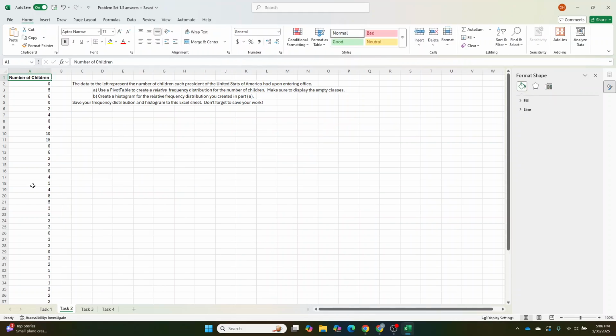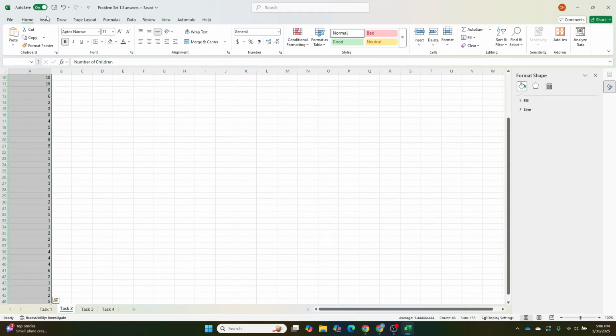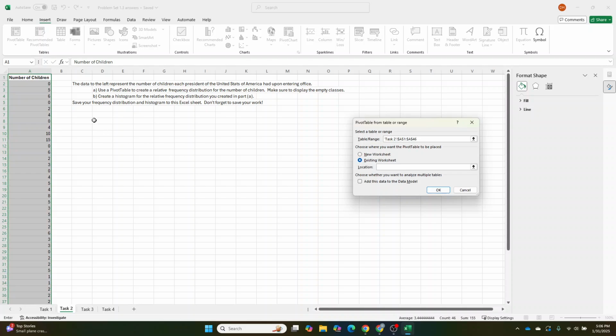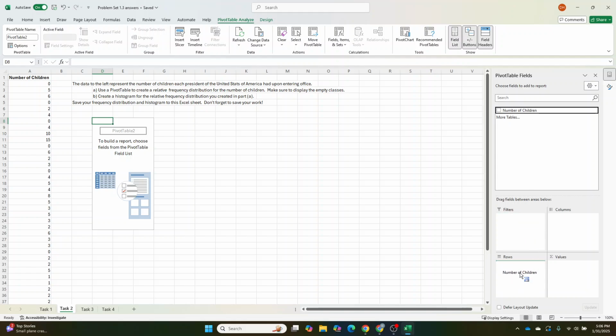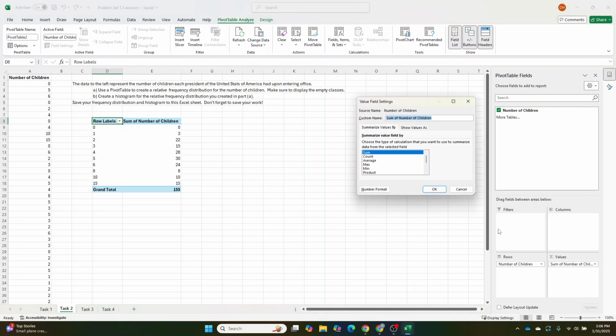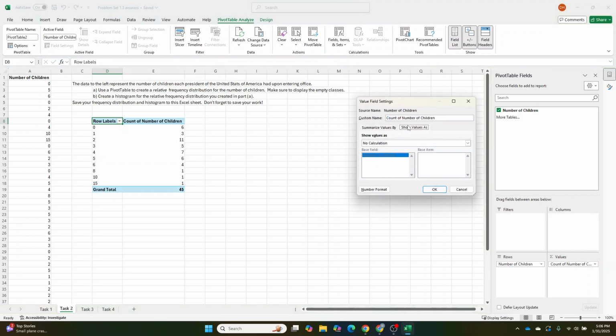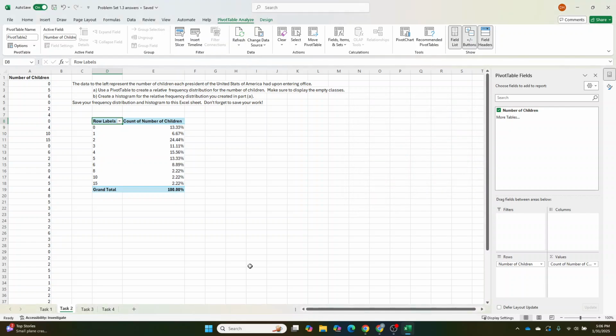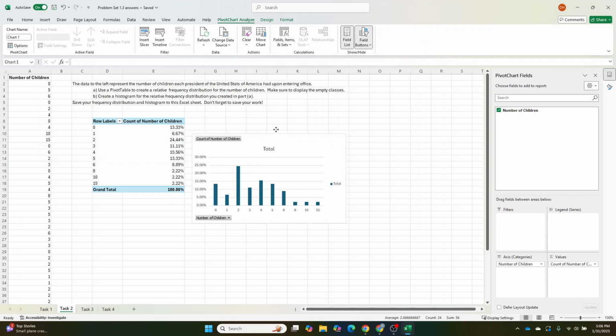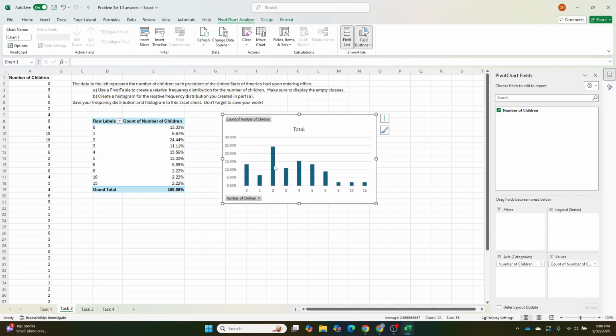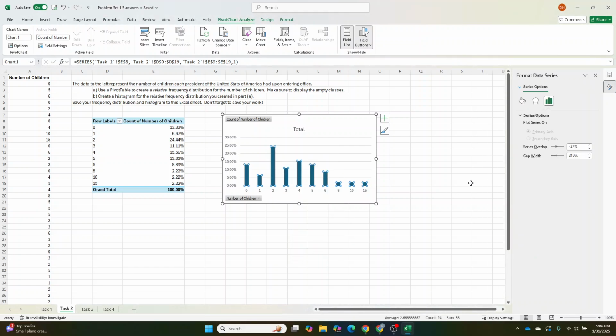On to the next. This time we want a relative frequency distribution. So we'll start off by inserting a pivot table. Number of children, change sum to count. But now I need to make these relative frequencies. So I'm going to change the counts to percentages. So back to value field settings, show values as percent of grand total. And that's it for part A. Now I can highlight this, insert a bar chart, and we just need to make the bars wider. Format data series, set the gap width down to 2% or something like that.